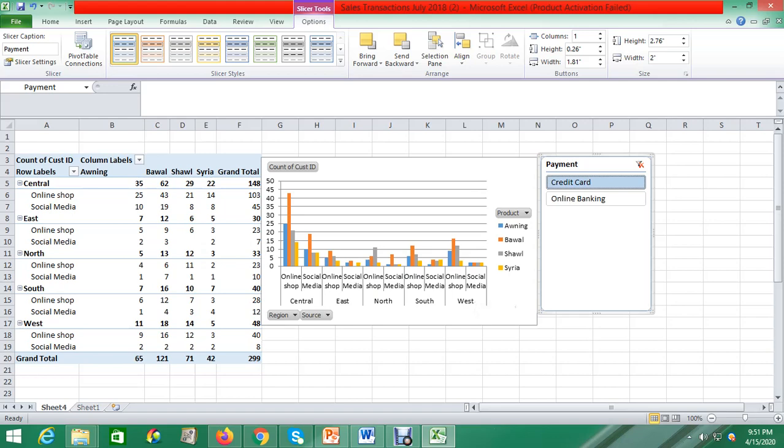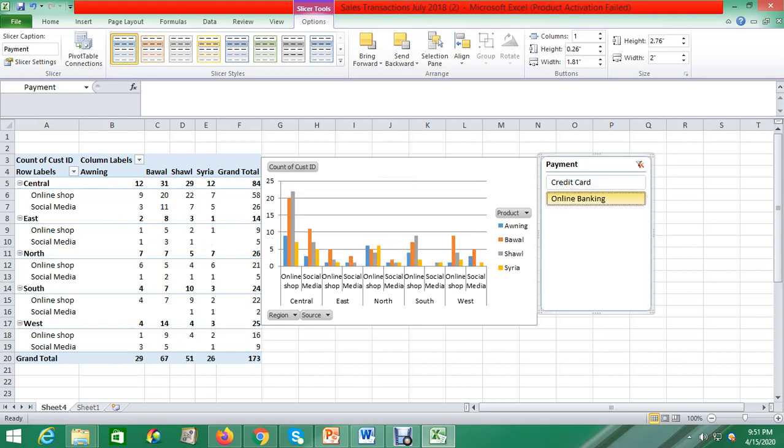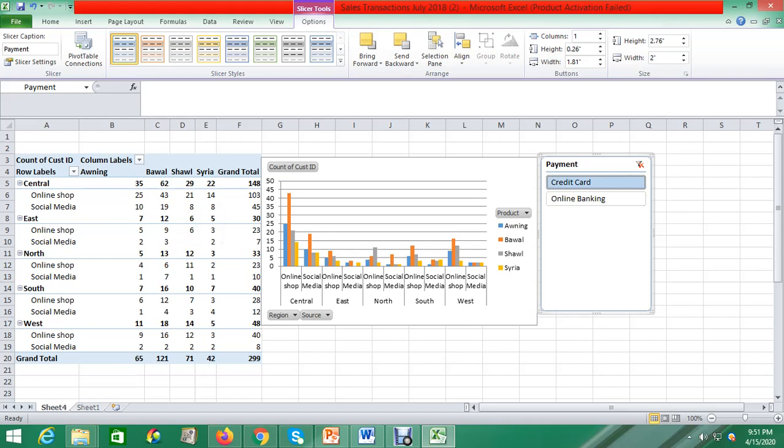Alright, so this is actually the dashboard for pivot table. If you want to present, you can have your pivot table, your pivot chart, and your slicer together. Okay, if you click online banking, the number here also changes. Okay, notice here online shop 9, online shop 9. If you click credit card, everything also changes here. So this is the dashboard for presentation purposes.